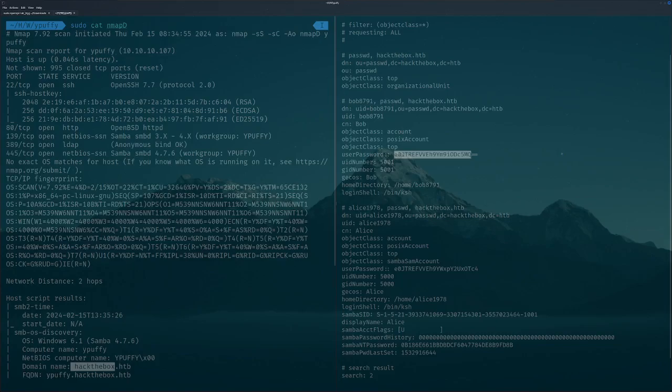What else? I'm sorry if I'm moving the mouse away, I'm just looking at the comments. So here we have the user ID with the group ID, the gecos. This is just the real name.